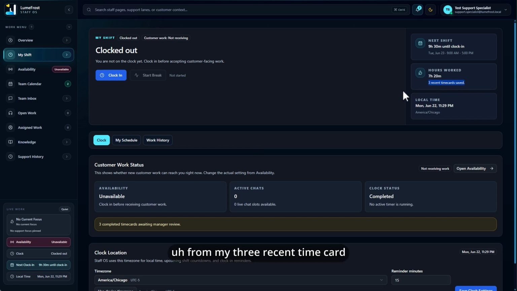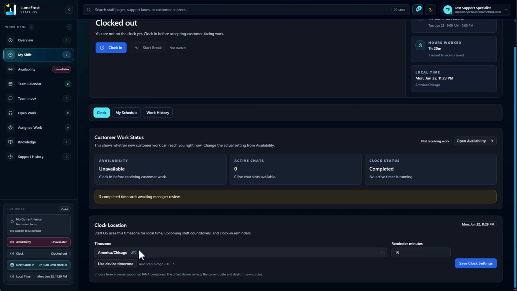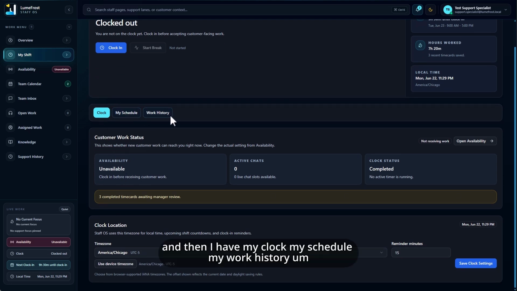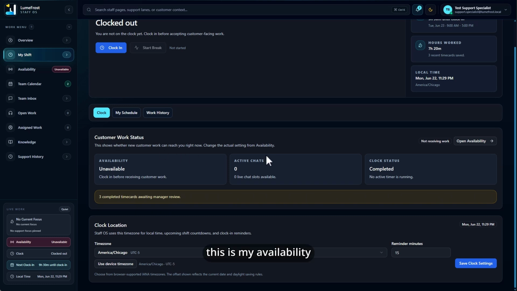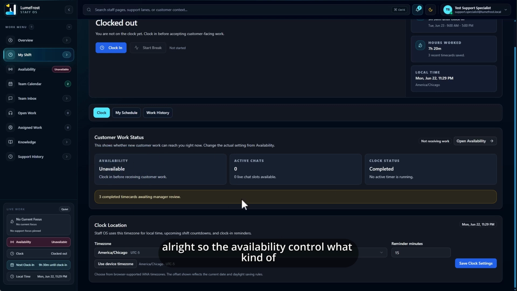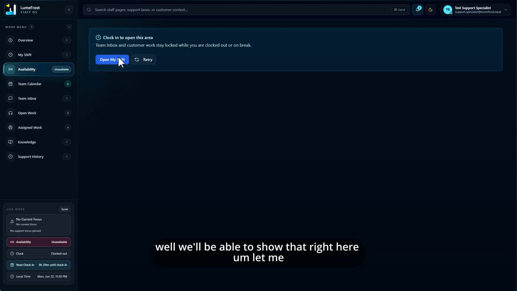Here I have my time card, my clock, my schedule, and my work history. This is my availability right now. I'm not clocked in, so I'm unavailable, and I have 0 active chats. There's also a clock location. The availability controls what kind of support work I'm prepared to accept, and we'll be able to show that right here.